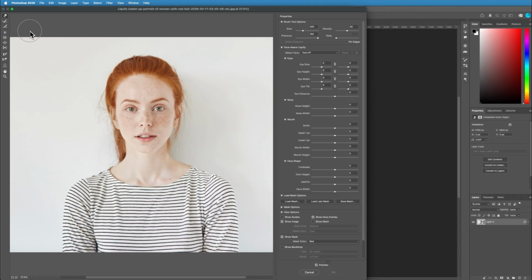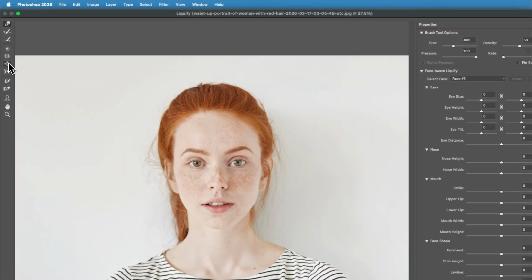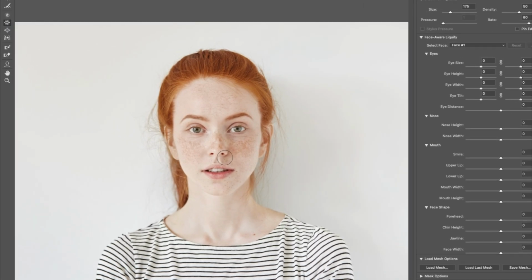The next tools that we're going to take a look at are the Bloat and the Pucker tools. Bloat inflates outwards, which is good for eyes, and Pucker pulls inwards, which is great for slimming a nose or a waist, for example. So if we click into the Pucker tool, I'm going to hover it over the nose. Now, if we click on the nose, we can see as we're clicking, it's making the nostril smaller.